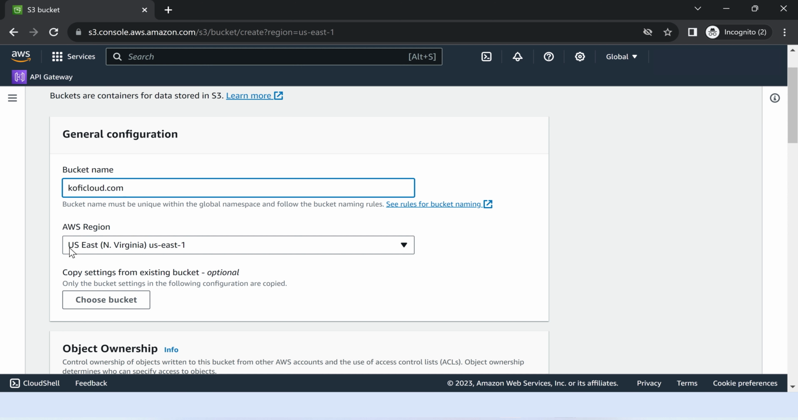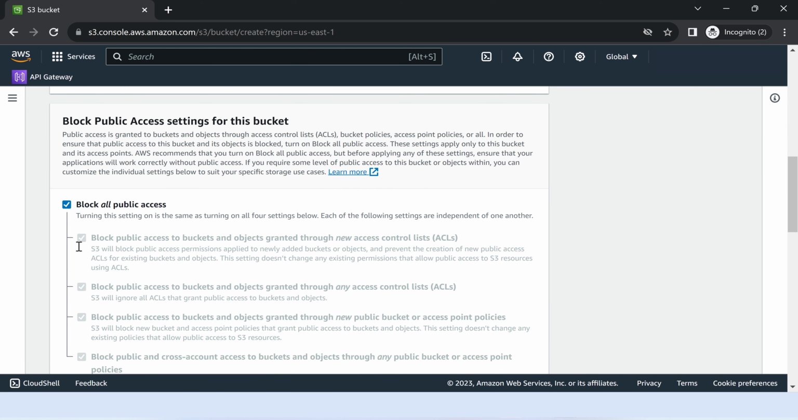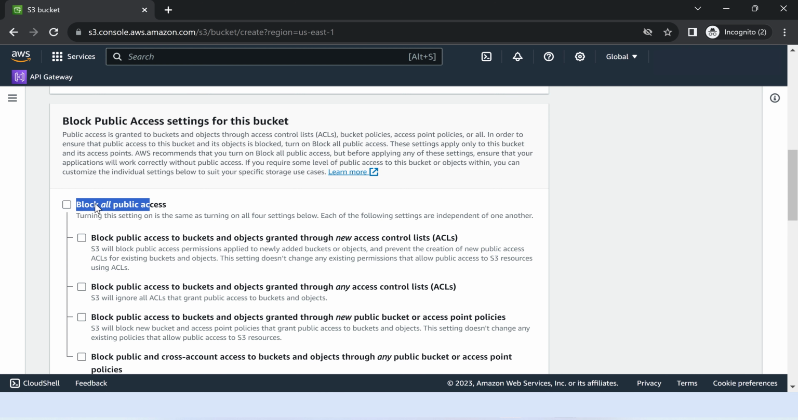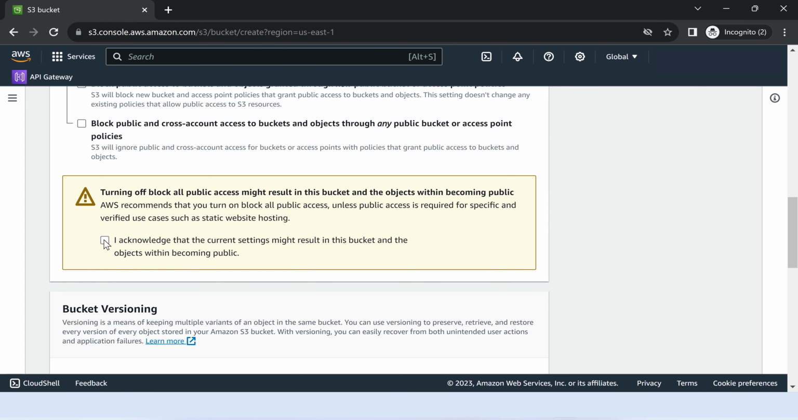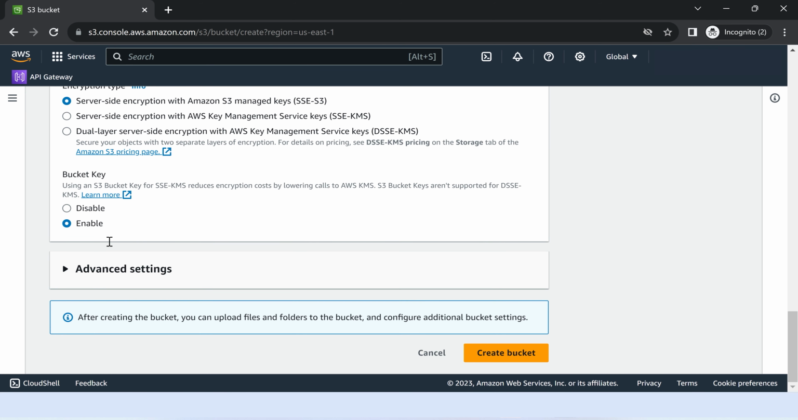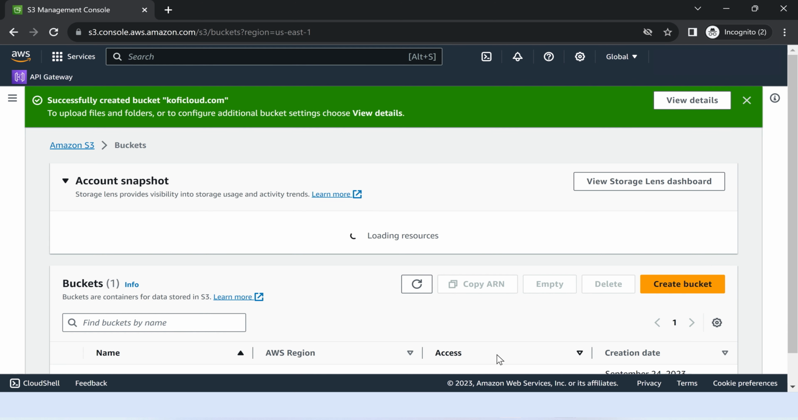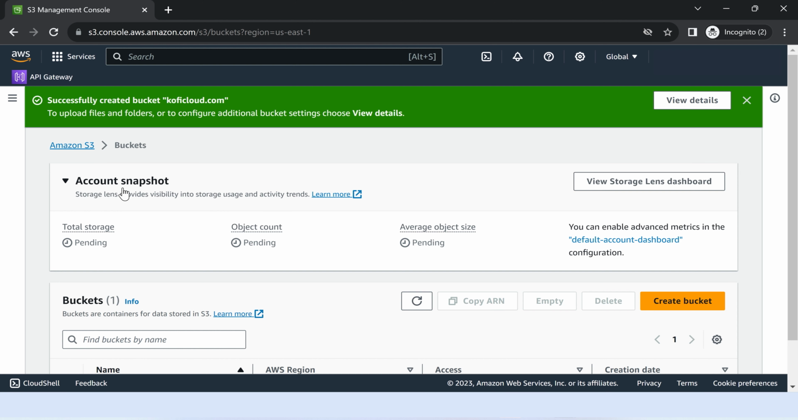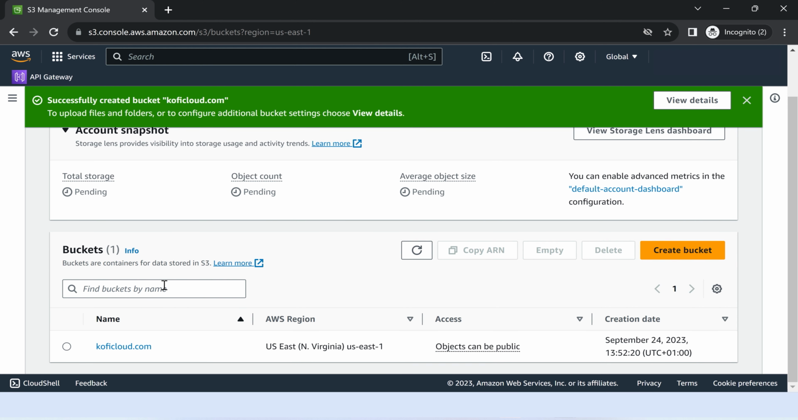I'll leave the region as US East, North Virginia, and I'll leave the settings as they are, but under block public access, since I want this website to be publicly available, I'm going to ensure that I remove the blocking option for public access. So I'll uncheck this option here, and then I will check this option to acknowledge that I want to make this bucket public. Then scroll all the way to the bottom and click on create bucket. Right, so the bucket is created successfully, and now we can put our website resources in this bucket.